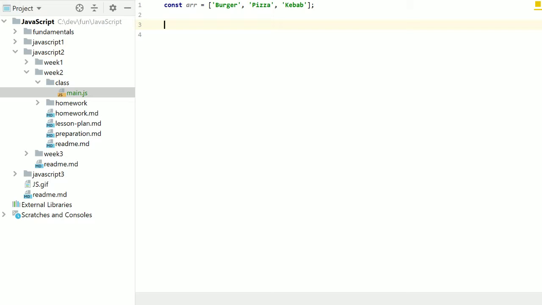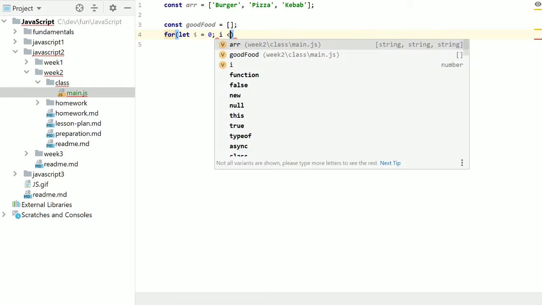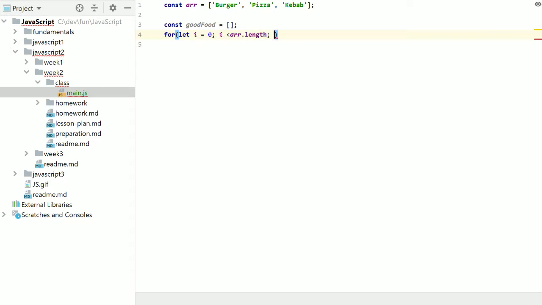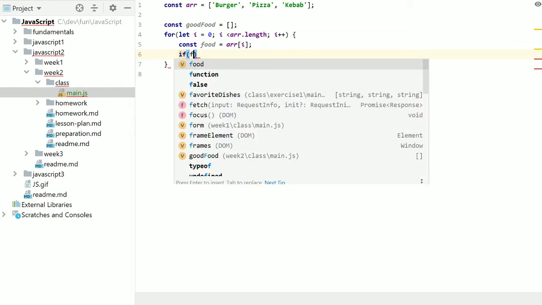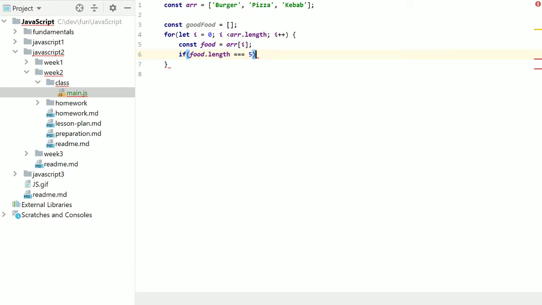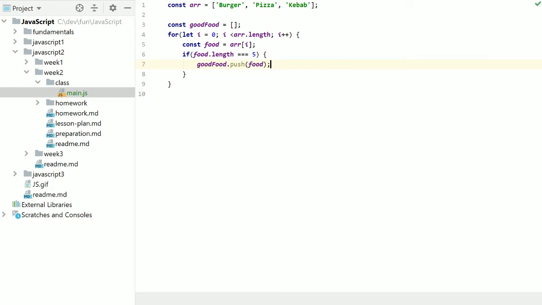If we were to do that in the way we have learned so far, we would do something like this. So good food is equal to an array, and then we do for let i equal 0, i is less than r.length, i plus plus, and then we do some food is equal to r at i, and then if food.length is exactly equal to 5, then we can add it to good food. And then log out good food. That's how we would have done it traditionally, and this works.